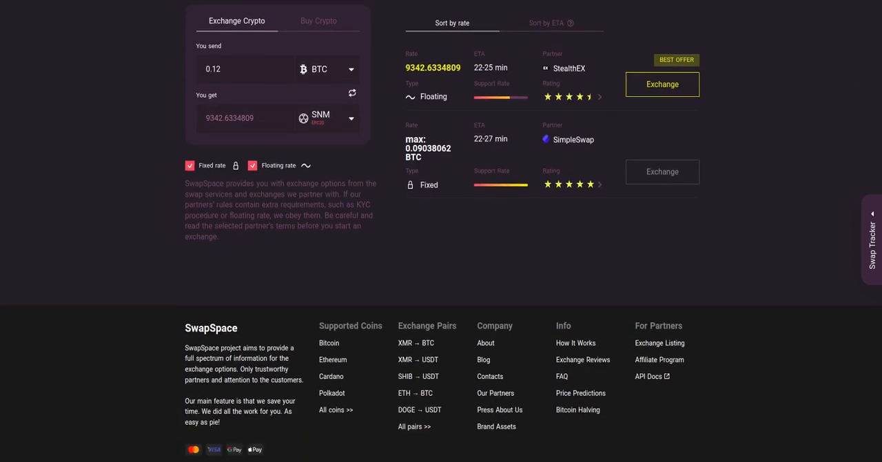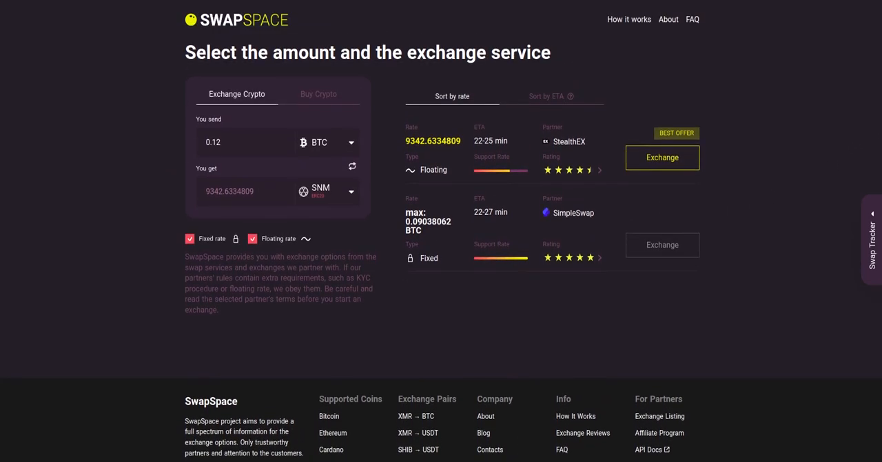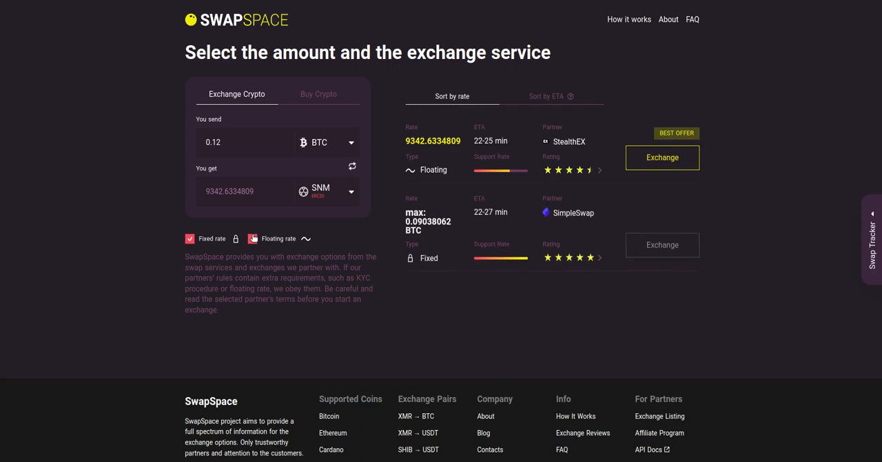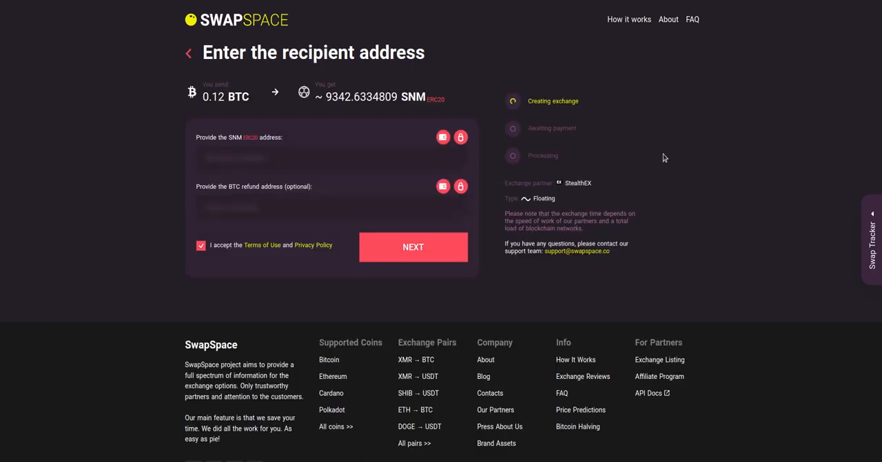Here you'll see the list of exchange services that provide BTC to SNM swaps. As an exchange aggregator, we strive to provide all important data about our partners. You may choose an offer based on the partner's rating, ETA, support rate, and of course the exchange rate. You can also toggle between fixed or floating rates. Choose the variant you like the most and click the Exchange button. We will go for the best rate option.